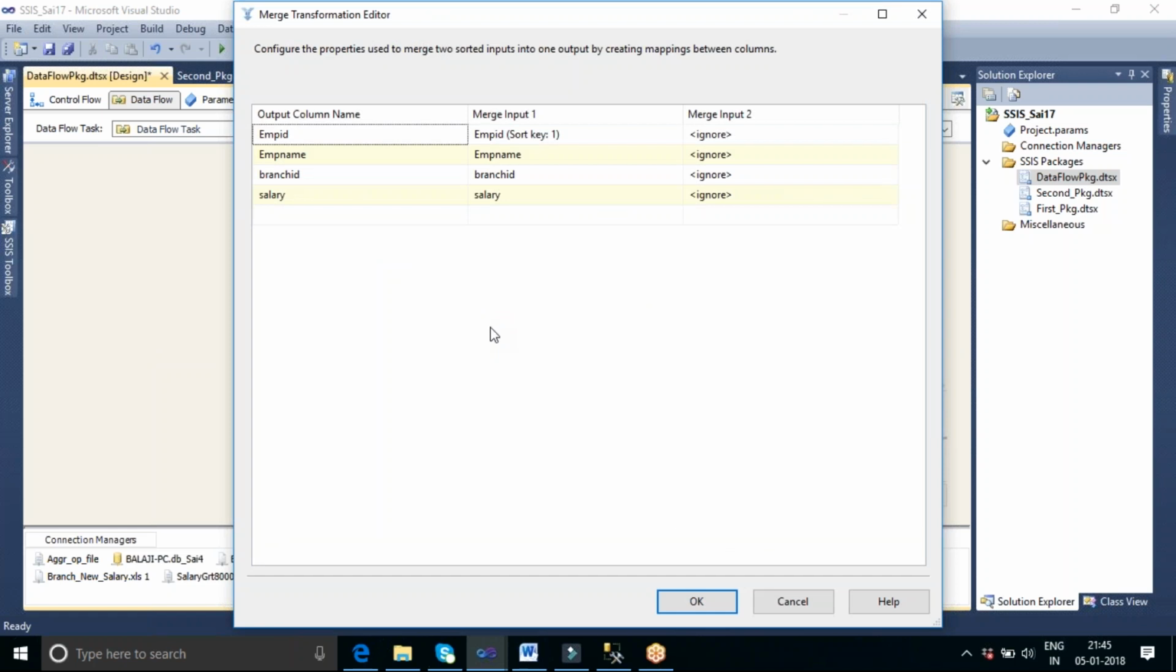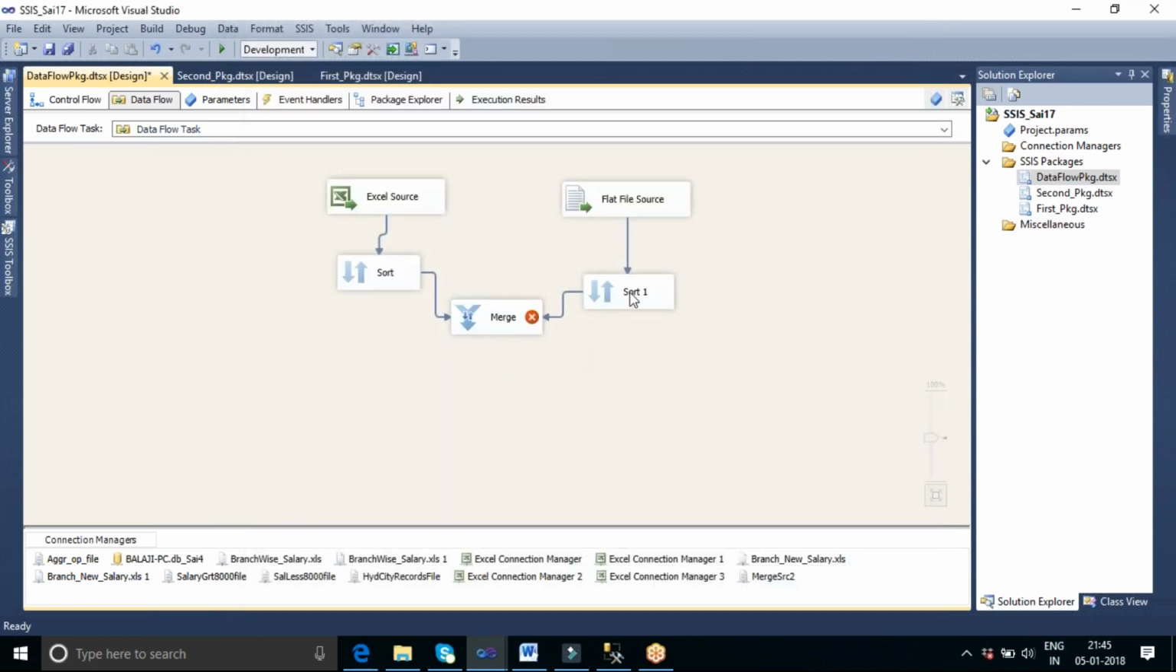Now let us double click on it. Now you can see we are able to open the merge transformation. So we have to send only the sorted data. The merge transformation will accept only the sorted data, like this.